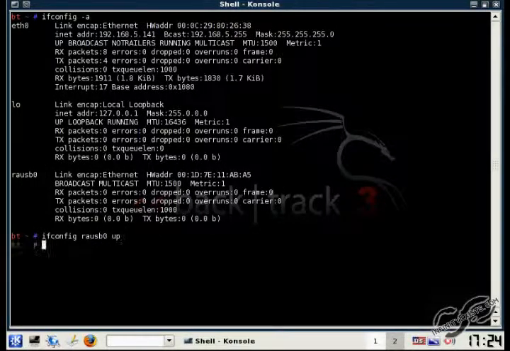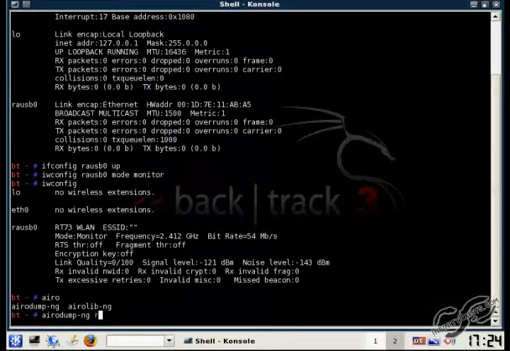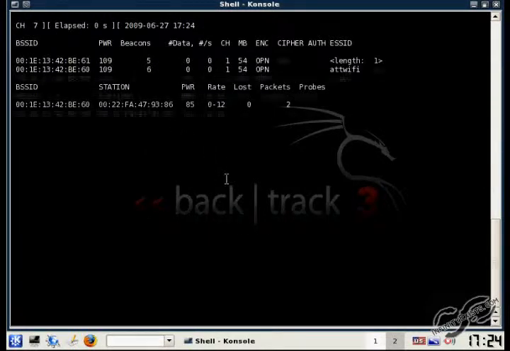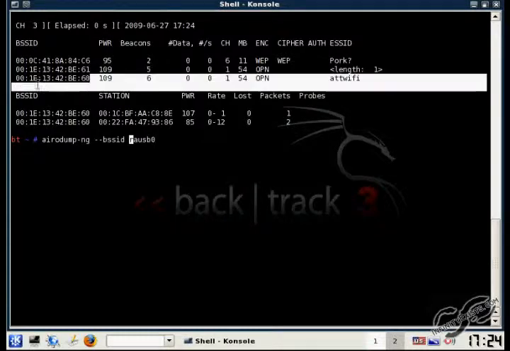Alright, first step is to put our wireless network card into monitor mode. First we'll put it up in monitor mode, and then we're going to start up airodump and see the SSID of that network. Then we're going to specify just traffic for that specific network, so we can find the user's MAC address for that ATT Wi-Fi.